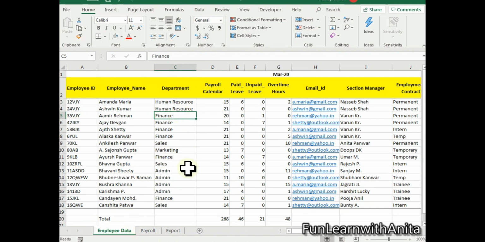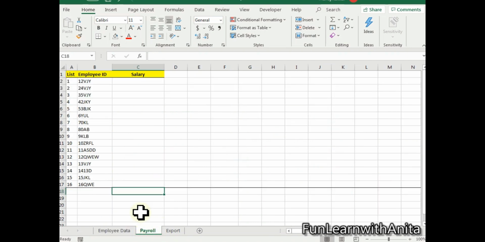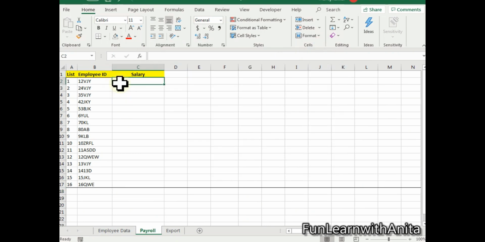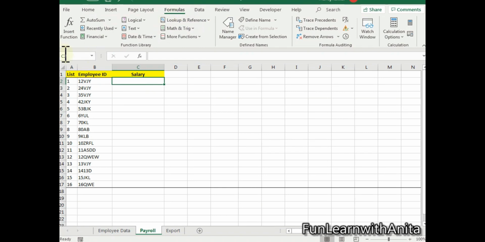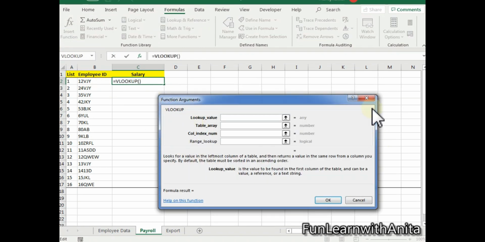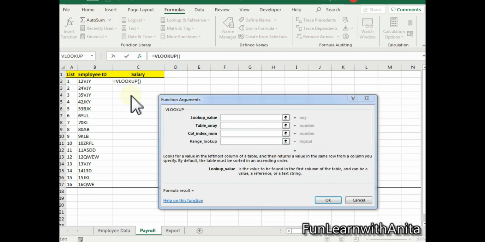This is employee data that includes all sorts of information: the ID, the name, department, payroll details, section manager, everything. Now what I want is, on the basis of ID, to know their salary. VLOOKUP can help me with that. Instead of trying to copy and paste the salary one by one, VLOOKUP can do that. So I go to Formulas, Insert Function, VLOOKUP, and this gives me function arguments that will help me provide the salary for the employees on the basis of the ID.